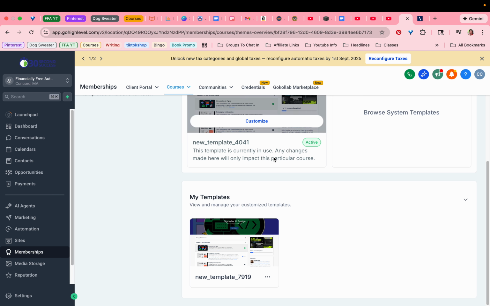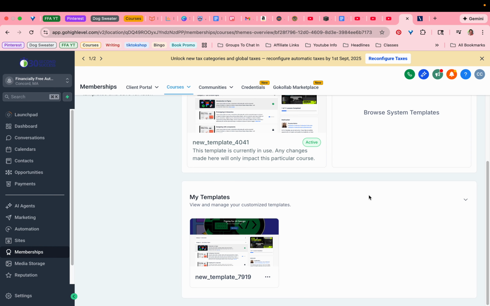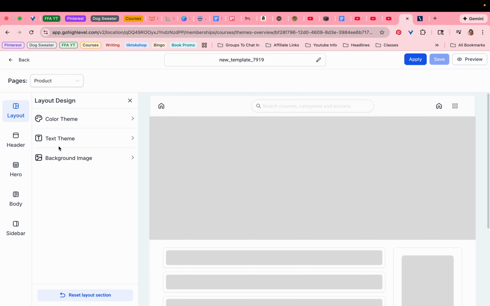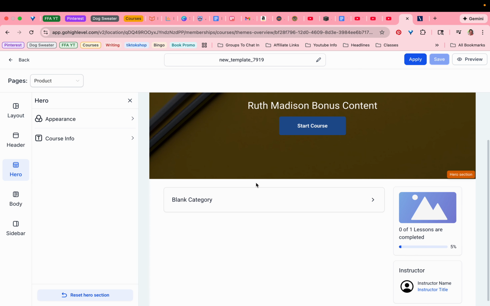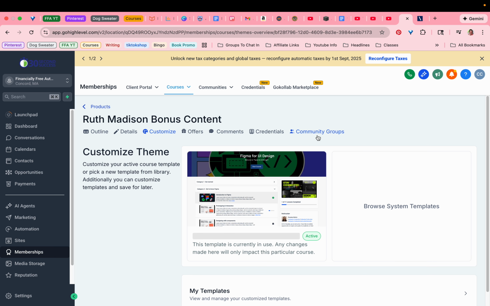Okay, so this is, again, only for each individual particular course. But when you go browse system templates, that's where you're going to see these ones that we have seen before. You'll click on activate and it'll take you straight into customizing it. Or if you come out of it, it will be here for you to be able to go back in here. And they give you a lot more options, which is kind of neat. So I guess I might have to play with this. So hopefully that helps you to keep your courses nice and branded and looking exactly how you want.